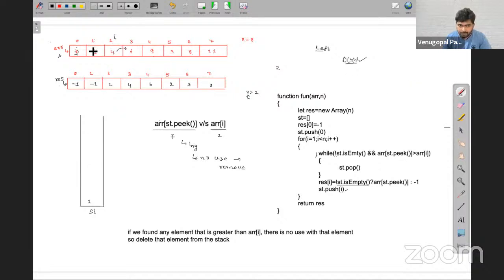So again, now 2 is small or big compared to 4? Tell me, what is the ARR of st.peak? 2. Right? Is it greater than the ARR of I? Is this true? No. Then while loop condition will not get executed. Now I am checking: resultant of I is equal to... is stack empty? If that is empty, we will keep that element as it is.